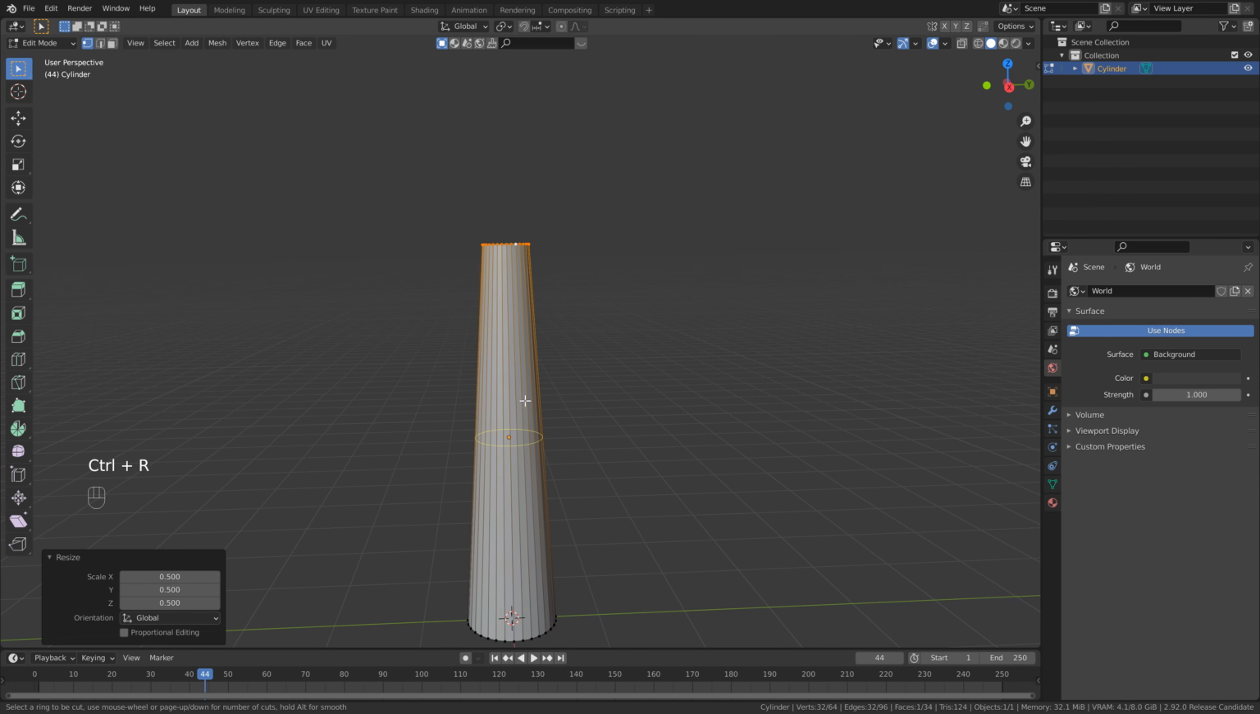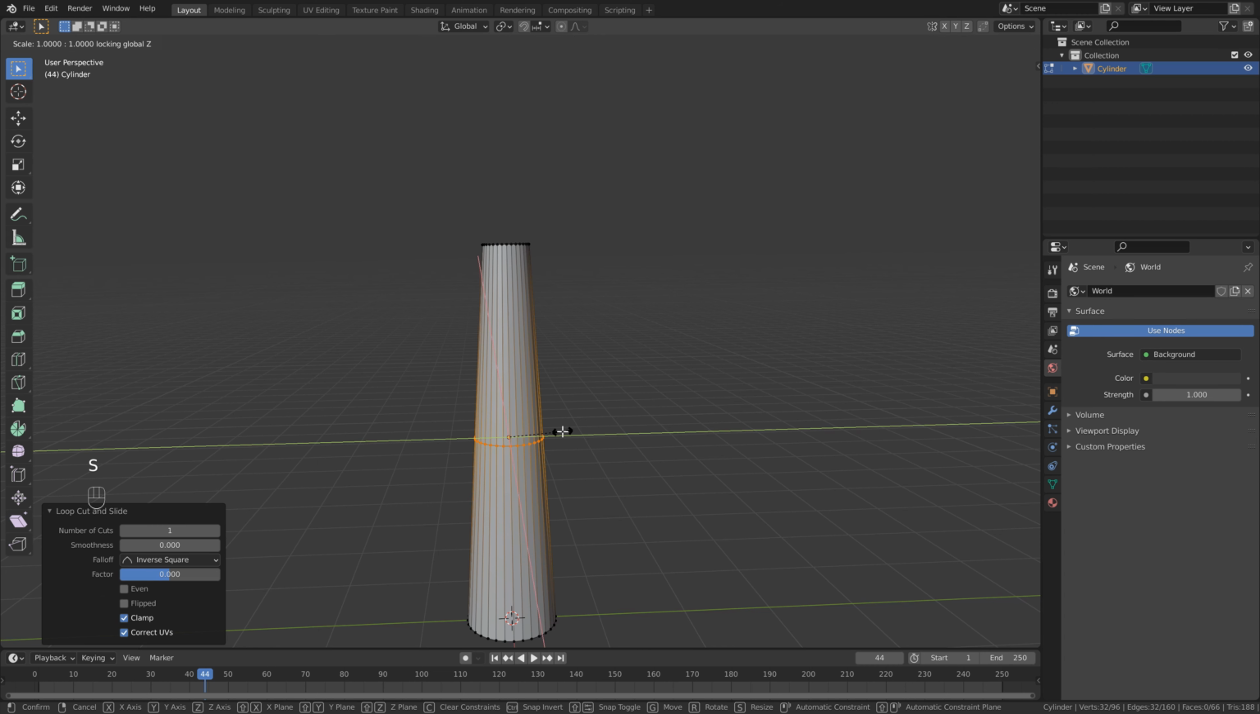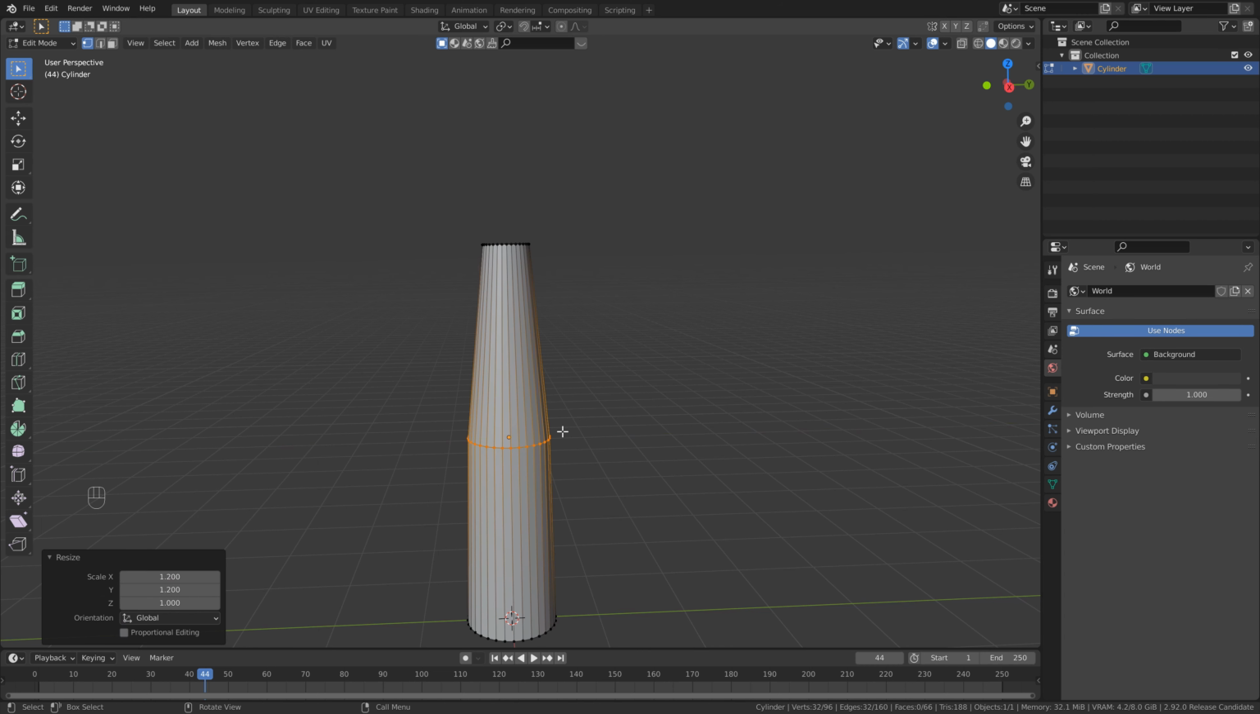Next, we'll hold Ctrl and R again, click, then hit Escape to add in a new set of vertices, and then we can scale this as well, so S to scale, Shift Z, and type in 1.2. Ctrl R again to add a loop cut in between these here, Escape, and then we're going to scale, so S and type in 0.8. Then that should give us the basic shape.